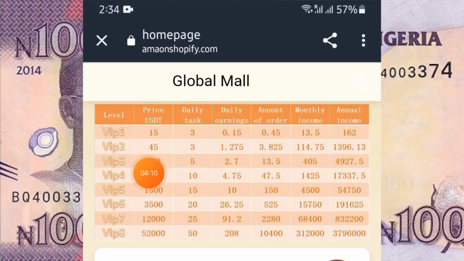Level 2, you activate with 45 USDT. You have 3 tasks per day. Level 3, you activate with 150, and you have 5 tasks per day. Level 4, that is VIP 4, is 500 to activate, then 10 daily tasks per day, and you can see their earnings as well. The daily per task that you are going to do is 0.15 if you are on VIP 1. So by the time you finish the 3 tasks, you are going to have 0.45, just like what you're seeing right here now.